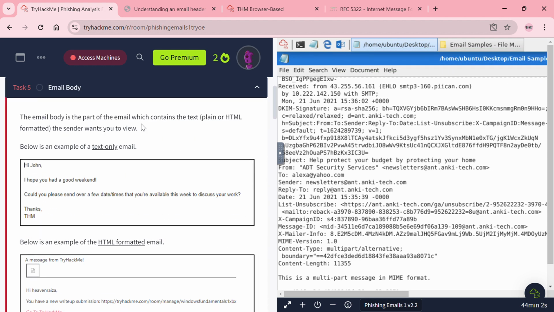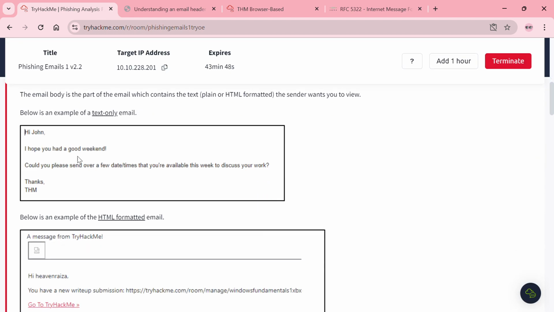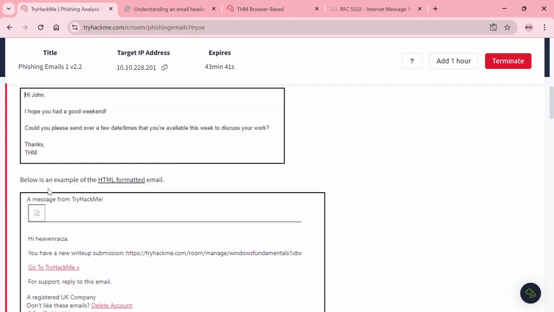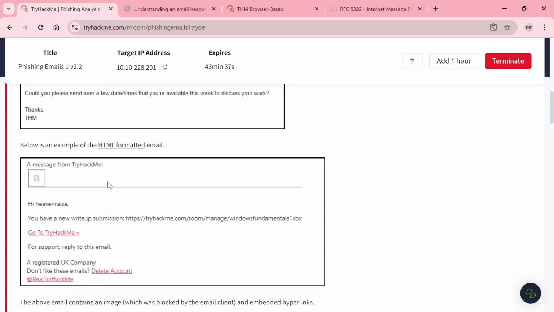The email body is the part of the email which contains the text, which can be plain or HTML formatted, the sender wants you to view. Below is an example of a text-only email. Let me minimize this for now so we have a bigger view. So, hi John, I hope you had a good weekend. Could you please send over a few dates or times that you are available this week to discuss your work? Thanks, THM.